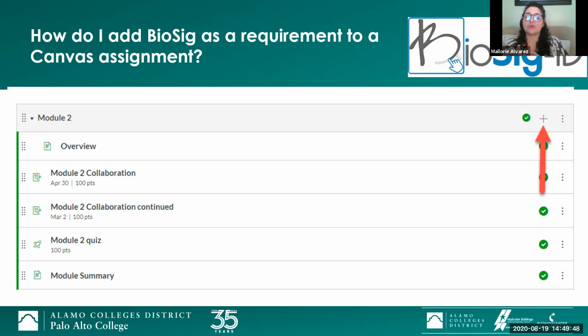And again, this was redone because of that establishing link. All the steps are pretty much the same. It's just now on the external tool option, the link has additional writing in it, but you'll see as I go through. So when you're adding a BioSig, you can go to your modules, and in your modules, you have this little plus sign.